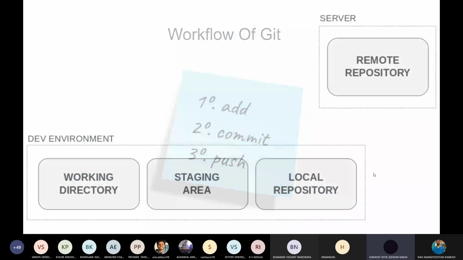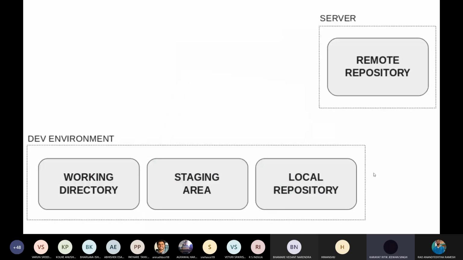Okay, so this is a basic working environment in which we'll be working. First of all, we have a working directory. This could be any folder in your PC that you want to work on. And then we have the staging area. So in Git, we have a concept of a staging area, which is like the intermediate phase between adding and pushing the files onto GitHub.